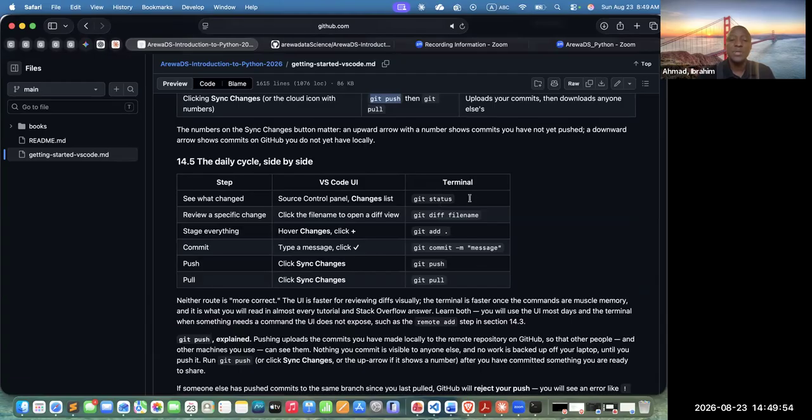I'll just be explaining this. If you want to see what has changed, git status, we've done that. On the source panel, you just see the list. We've seen this, okay? We have git diff and file name. I will explain this, I'll come back to that.